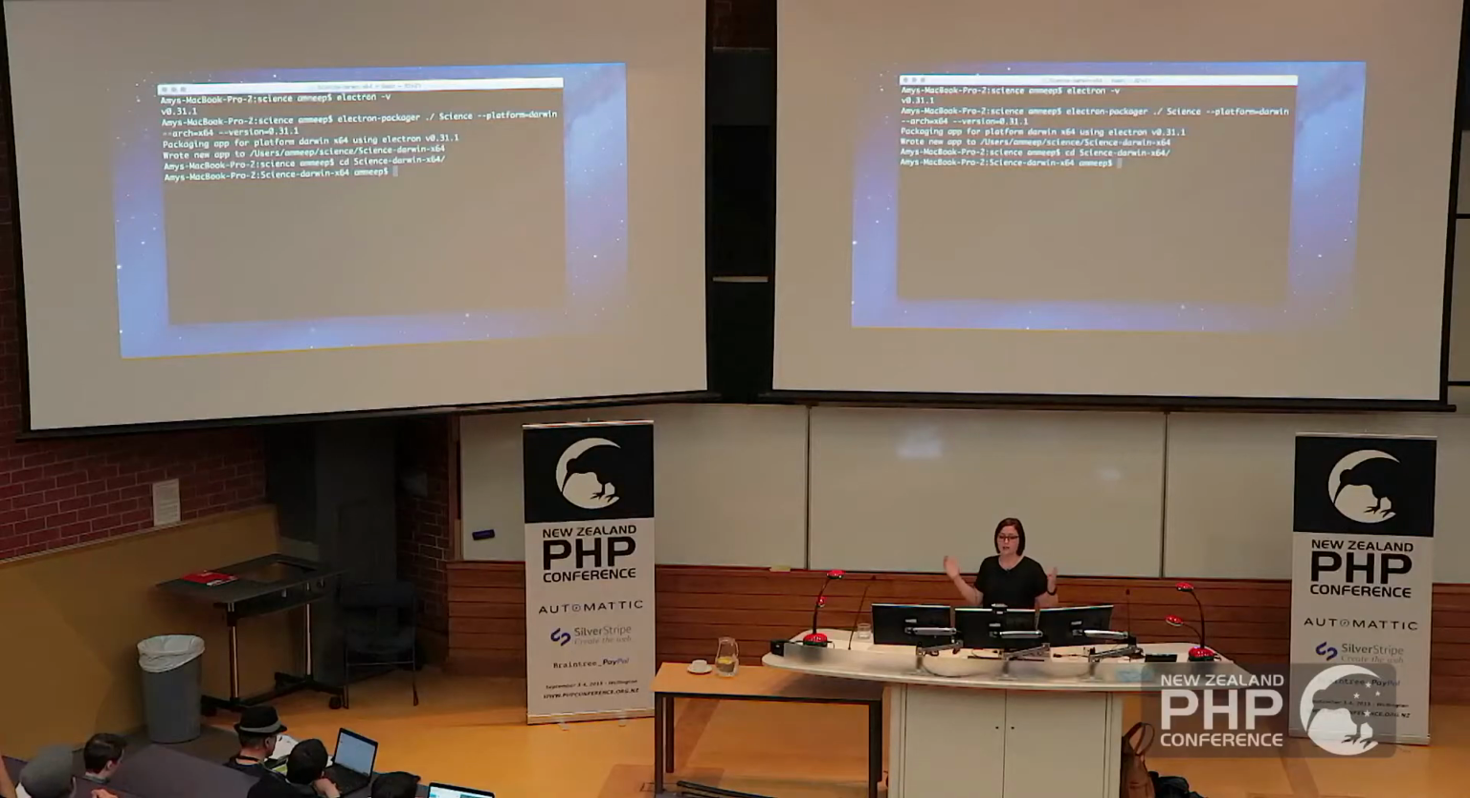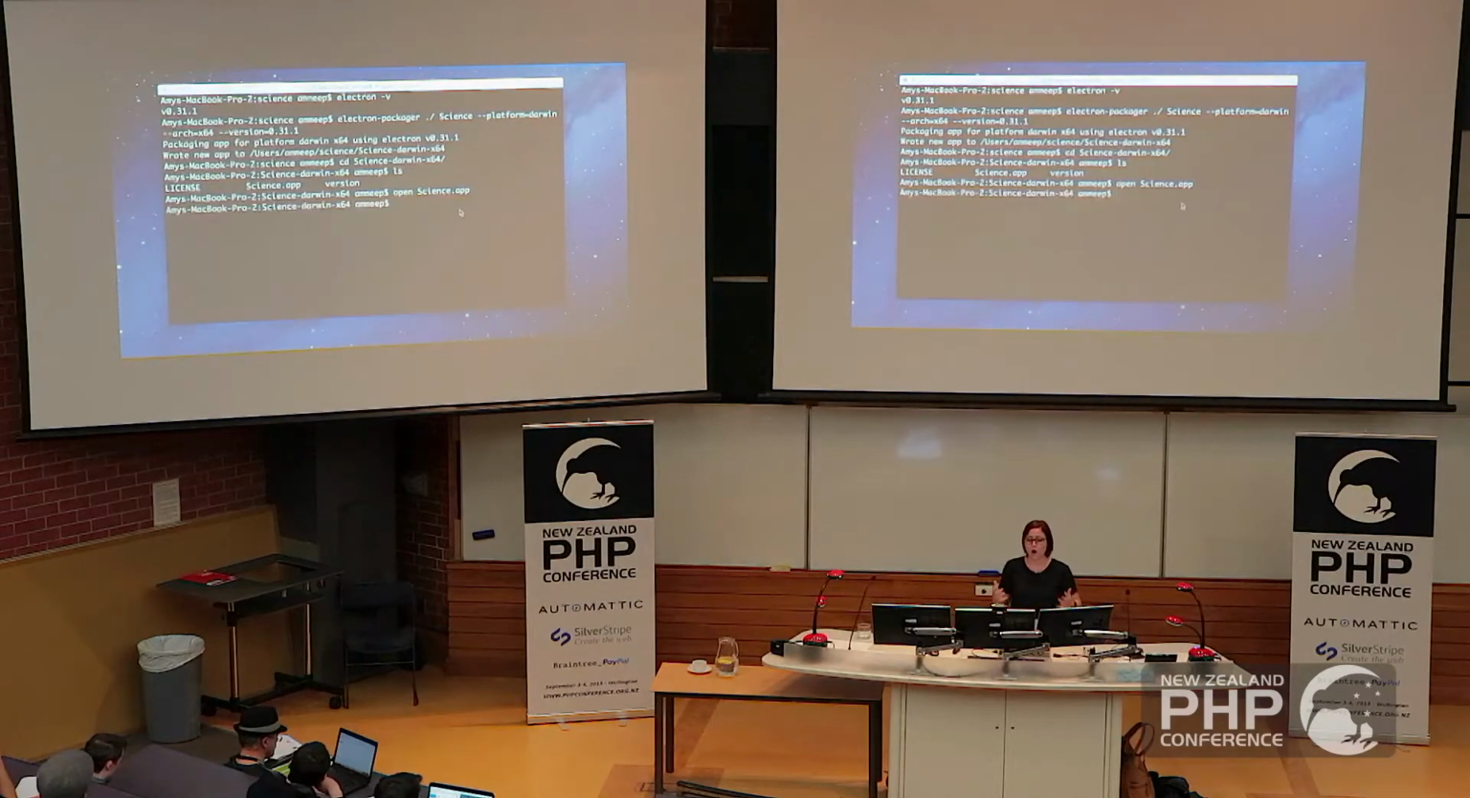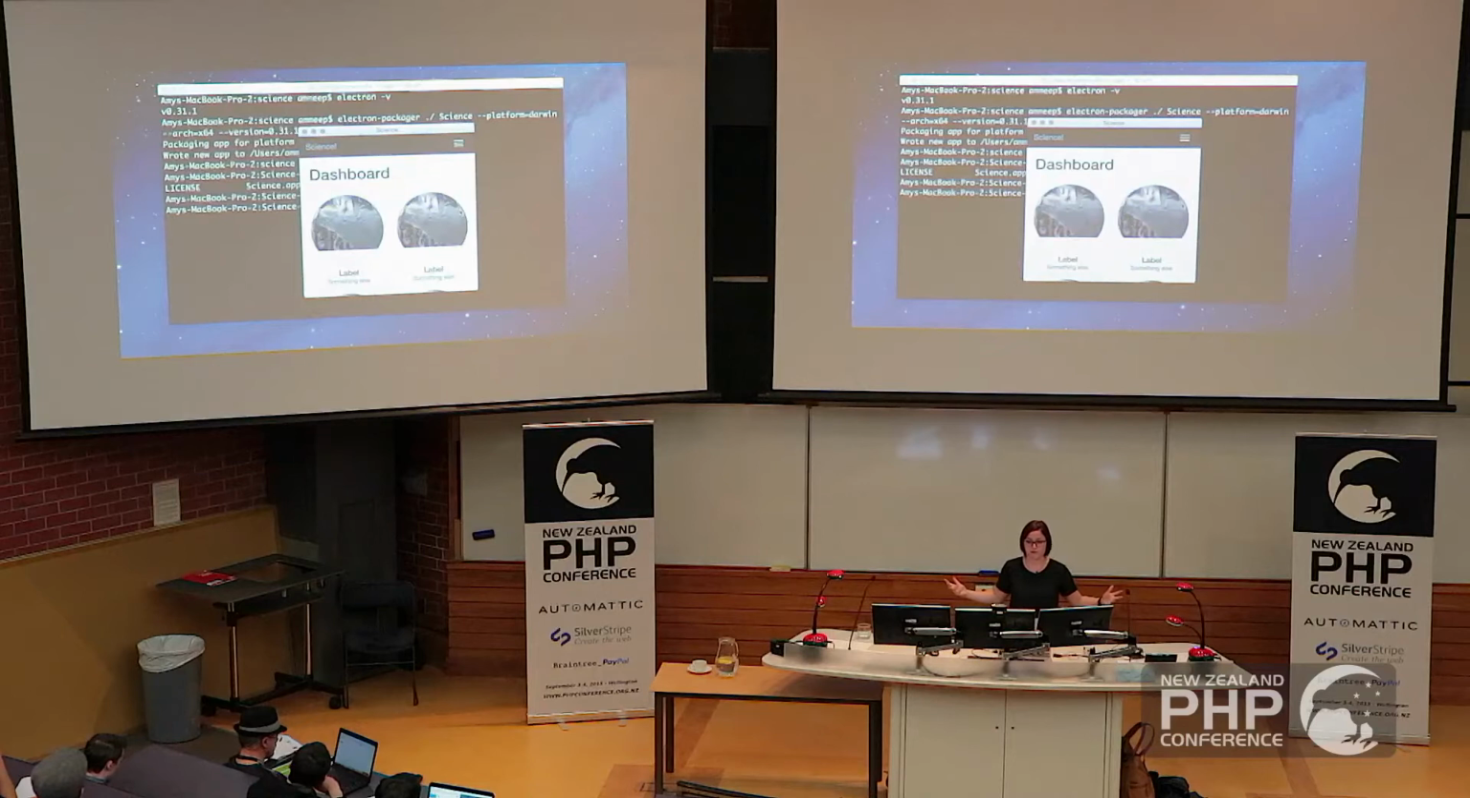And so what this is going to do now, it's going to go away and download the pre-built binaries using Electron pre-built for that particular platform, architecture, and version of Electron. And now it's created a new app. So if we just have a look at what's in our directory, we've got science.app, and we can actually open science.app, and there it is.